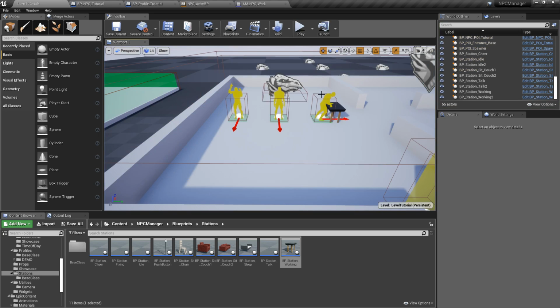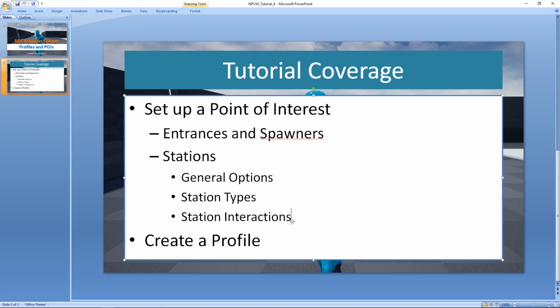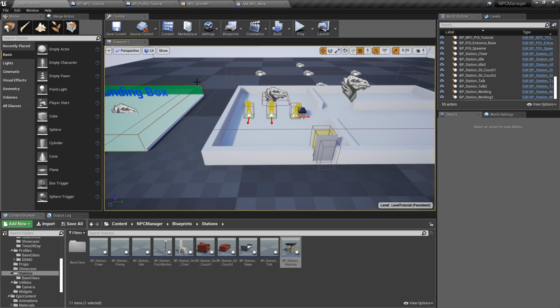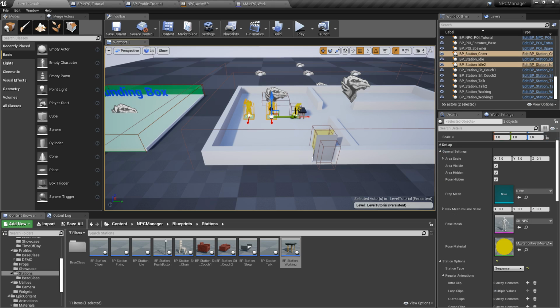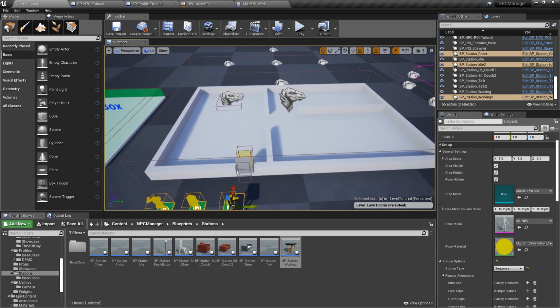All right, very cool. All right, guys, and the last thing we want to mention is station interactions. And again, I'm sorry, this is probably going to be the longest video in the tutorial series, but we do want to understand all of the different options here because this is core to the system. So let's just go ahead and move these guys out of the way. And we're creating a lot of stuff here that we're not using, but that's okay.